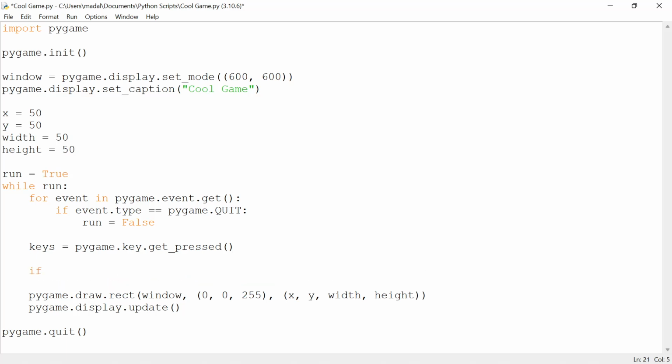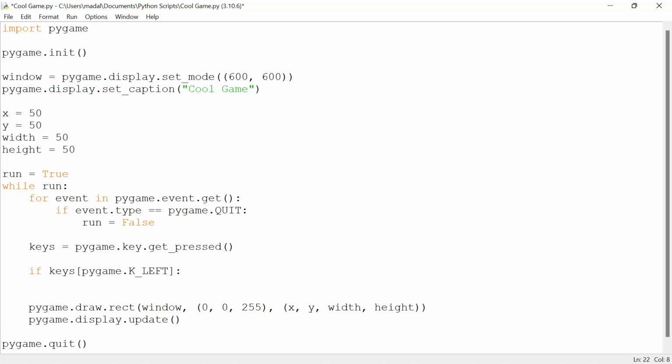And so down here, I'm going to write an if statement, and you access the keys in this dictionary the same way you access the keys in all dictionaries. So I'm going to write keys, which is the name of the dictionary, and then inside of here, I'm going to write the key, and it's going to be pygame.K_LEFT. So this is going to represent the left arrow. And then the left arrow is going to move my rectangle left. So the x position is actually going to decrease. So x minus equals 1.